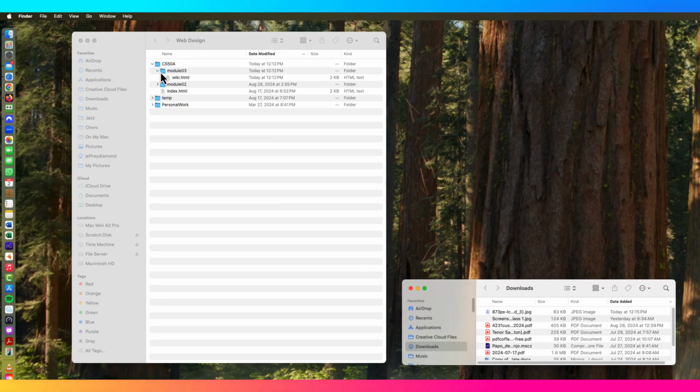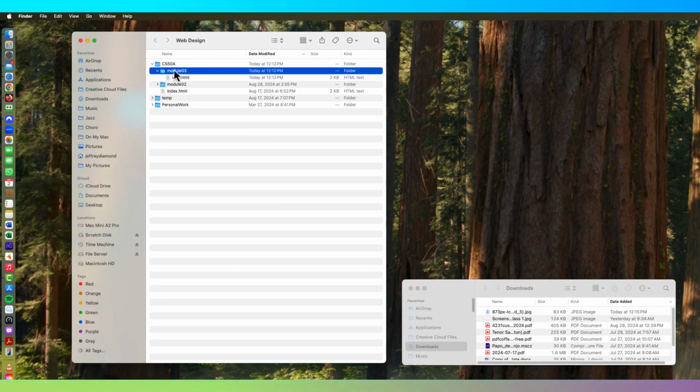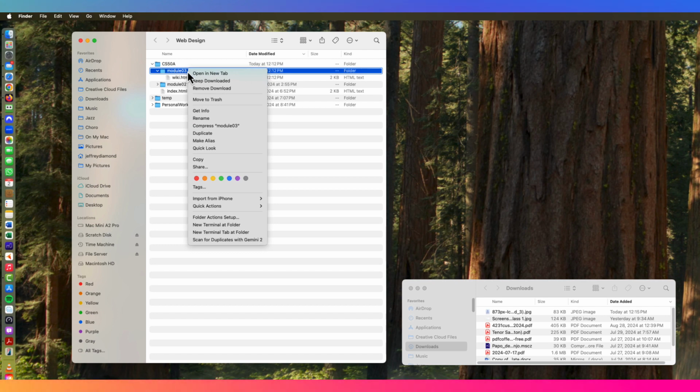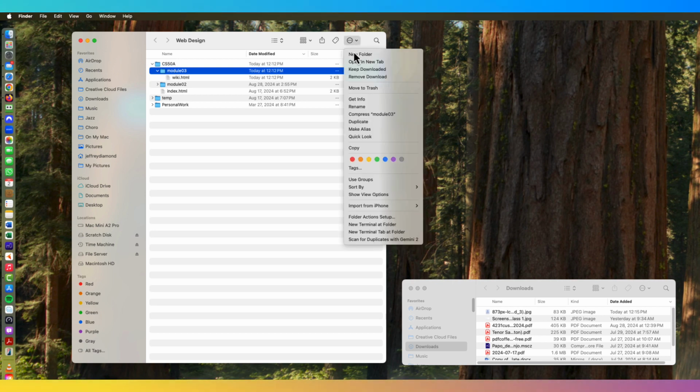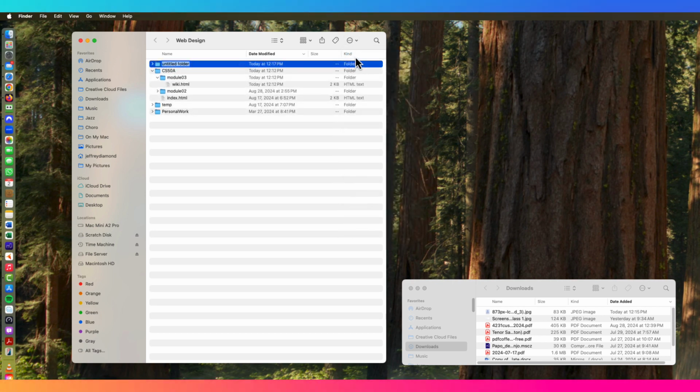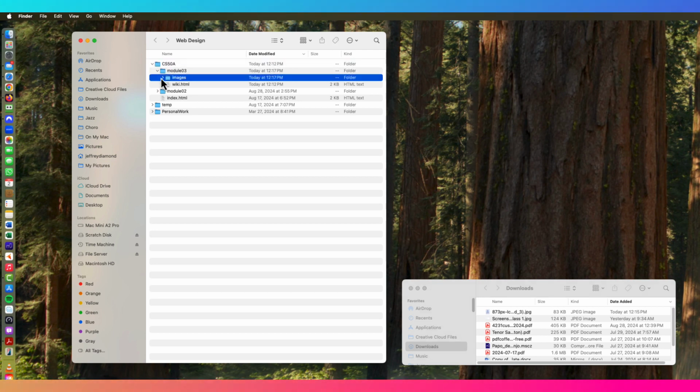So I'm going to go over to my Module 3 folder, and I'm going to create a new subfolder. I'm going to call it Images, and that to me is a much better way to organize my files. So I'll choose New Folder, I'll type in Images, and I'll drag that into my Module 3 folder. Then I'm going to drag my image that I downloaded and put that into the Images folder.